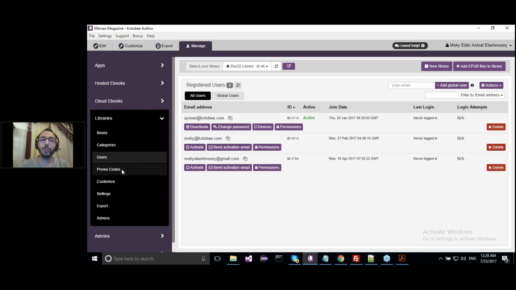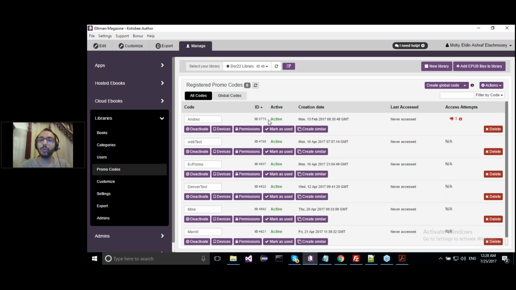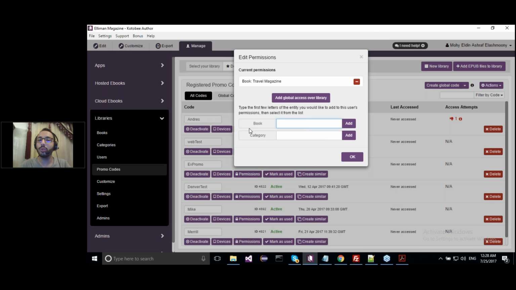The same goes for promo codes. For a promo code, you can change the permissions. By default, it's public, it's a global promo code, but you can change this promo code to be able to access certain books or certain categories.